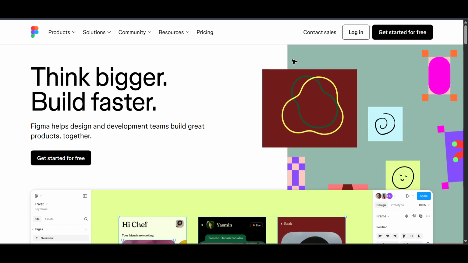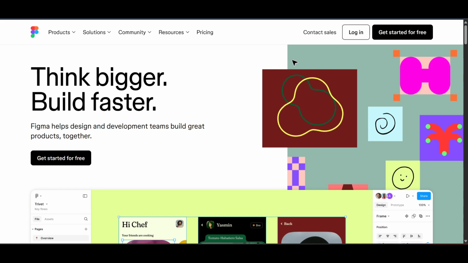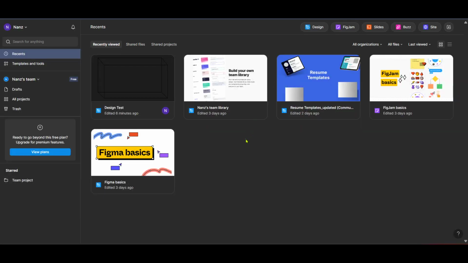Once you've logged in, you'll find yourself on the home page of Figma. From here, locate and click on the Design tab. This is where all the magic happens. You'll be taken to an area where you can see your projects and files. Browse through your list of projects and open the file you wish to work on by clicking on it. Once you're inside the design file, you'll notice various tools and options at your disposal.